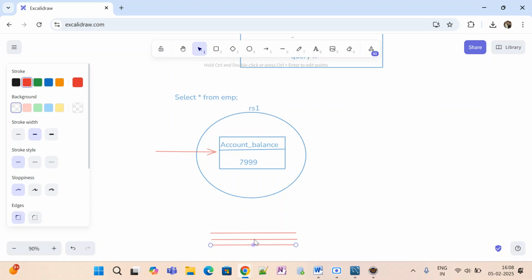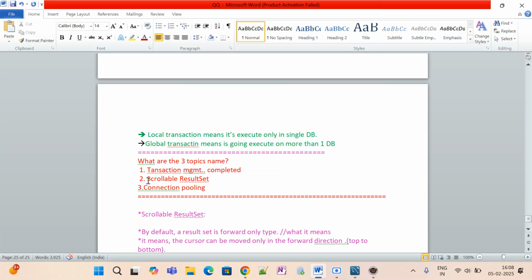Okay, so by default the result set is the forward-only type. So what does it mean? It means going from top to bottom one by one, while from the bottom to the top it is easy. For that purpose, this scrollable result set is important. It means the cursor can be moved only in the forward direction. Here, transaction management, top to bottom.